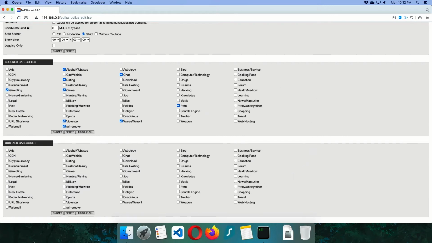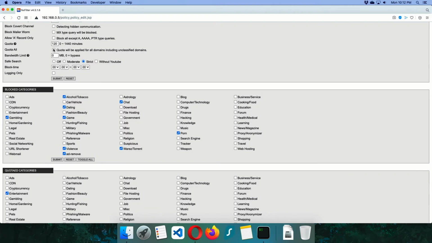Set some restriction on the entertainment category. Here this quota option helps us to set the limit on the quota categories. Here the limit is set to 2 hours. Meaning that all the websites under the entertainment category will be accessible for a maximum of 2 hours per day. Click submit on all the sections.